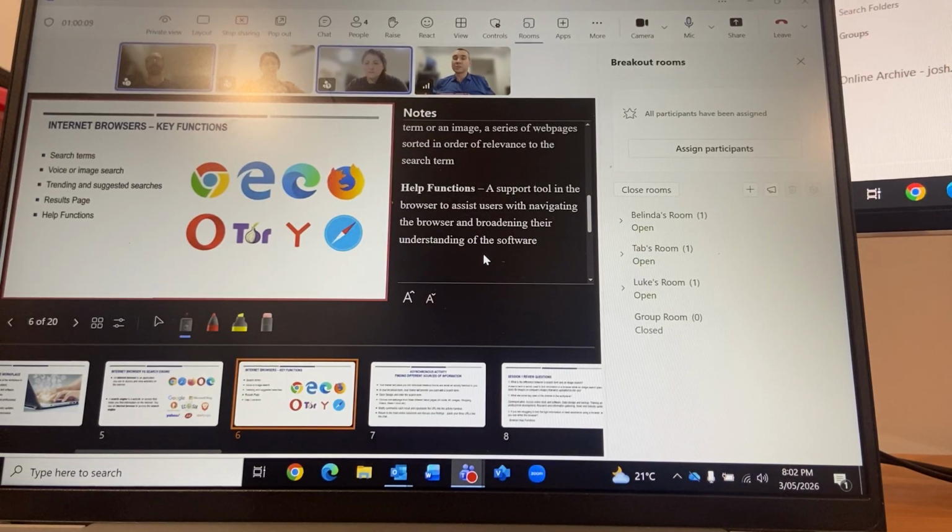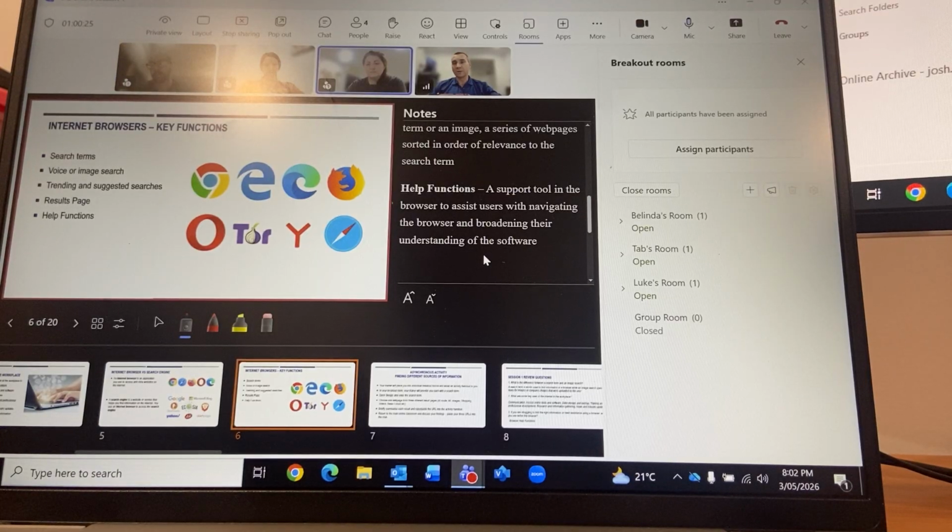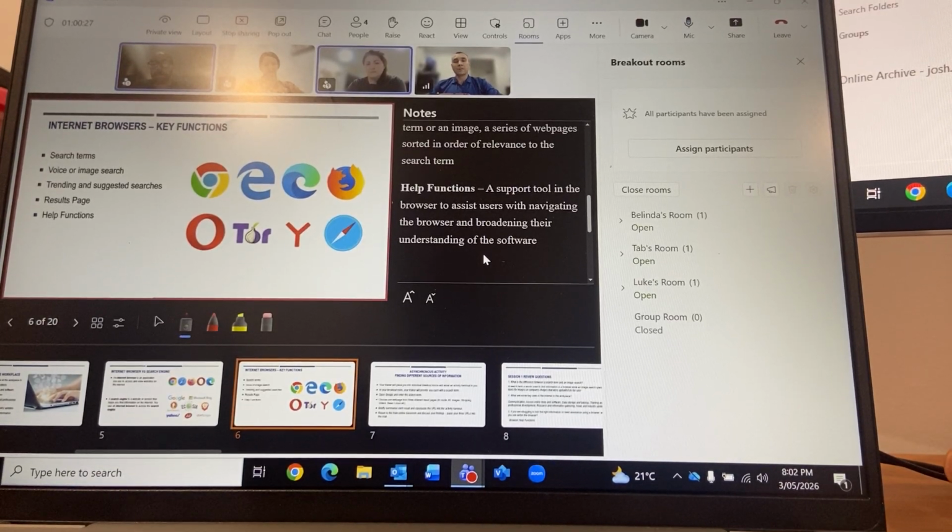Help functions is also another handy little thing. So pretty much every browser will have some form of help function, usually in the settings, or if you use Google, for example, it's in the top right hand corner. You would open up a window up there and it gives you all the different settings, and then you can go into help. But if any of you needed help with using Google, what would you do?